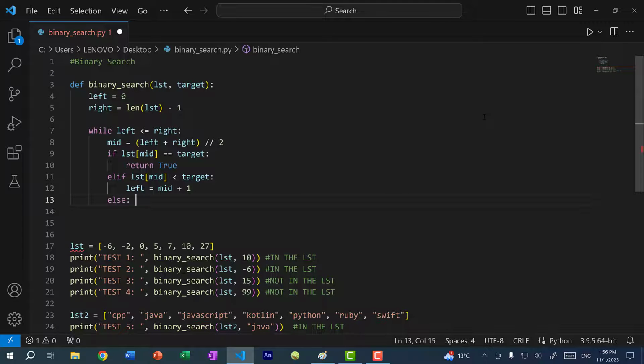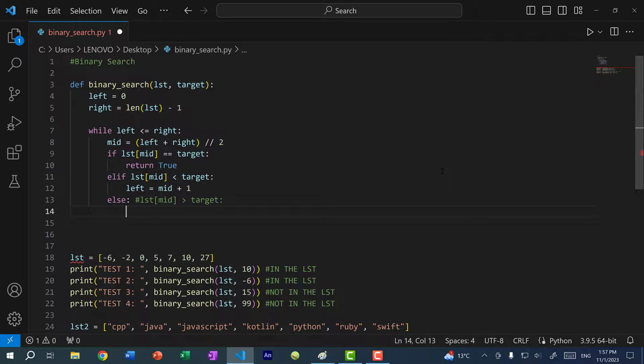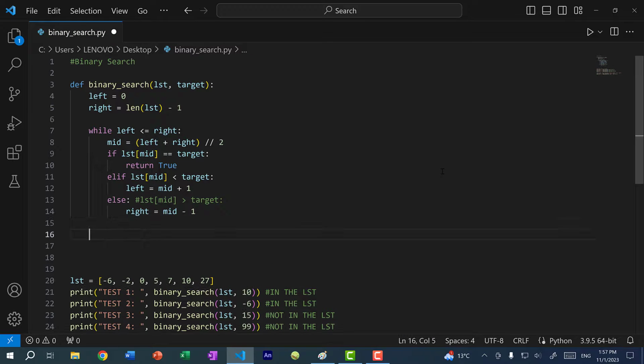Else, in this case, we have a comparison for equal, less than. So the only thing that remains is greater than. That's why we can use else here. So this is basically list[mid] greater than target. So if the value is bigger than the target, that means we need to check towards the left side so we can get rid of all the values on the right half. So right is going to be mid - 1. And if we exit this while loop, that means we couldn't find the value in the list. So I'm just going to return false here.